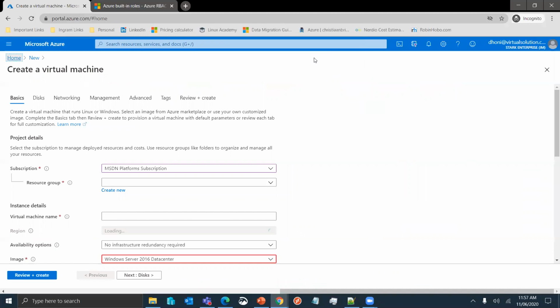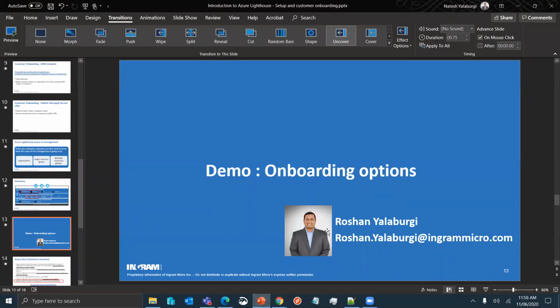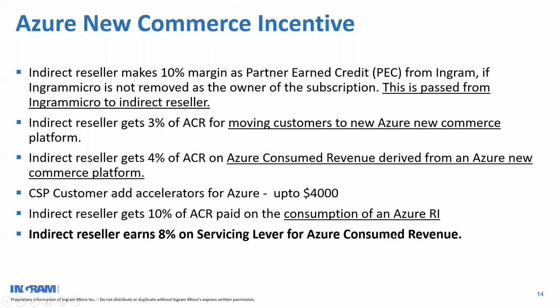So this brings me to the end of the demonstration. Let me quickly go back to my slides. There are just a couple of slides to cover. So I just quickly wanted to make sure that everybody is aware of the various incentives that are available from Ingram Micro and from Microsoft.